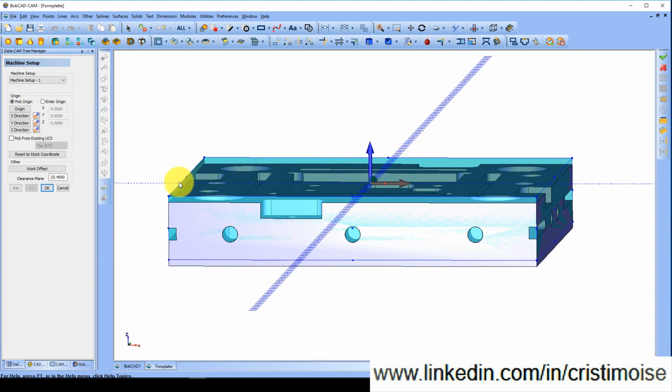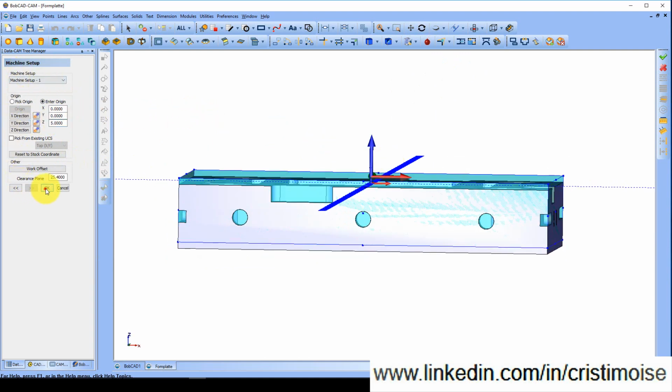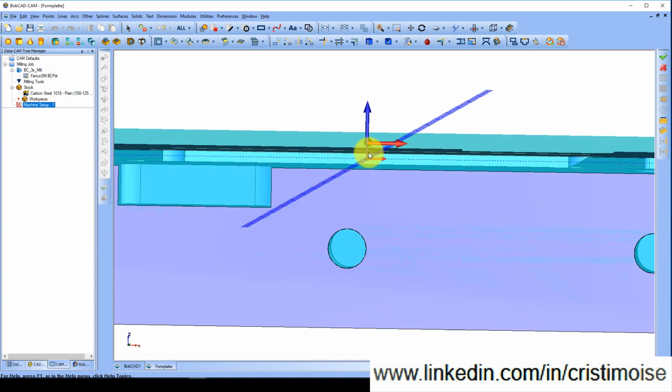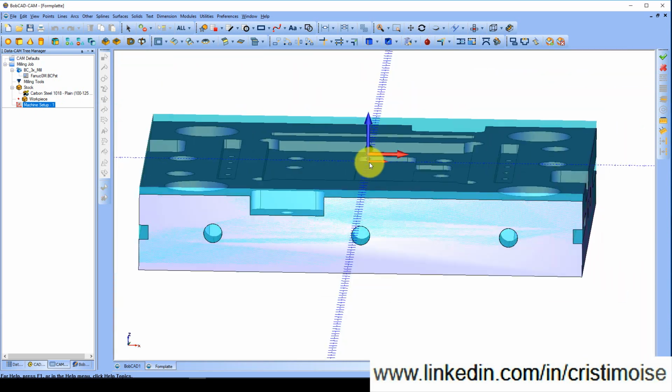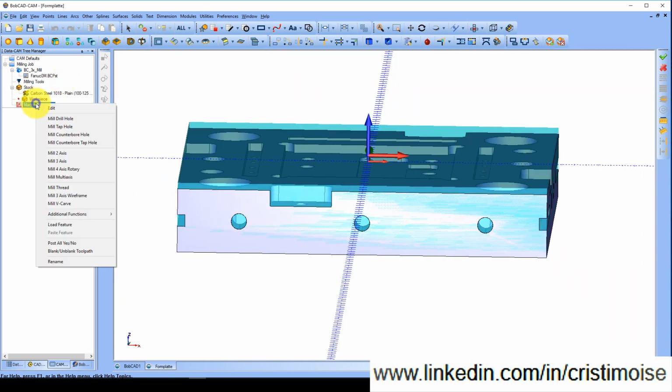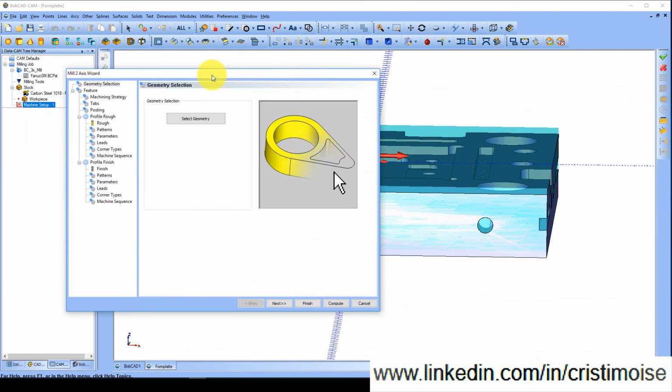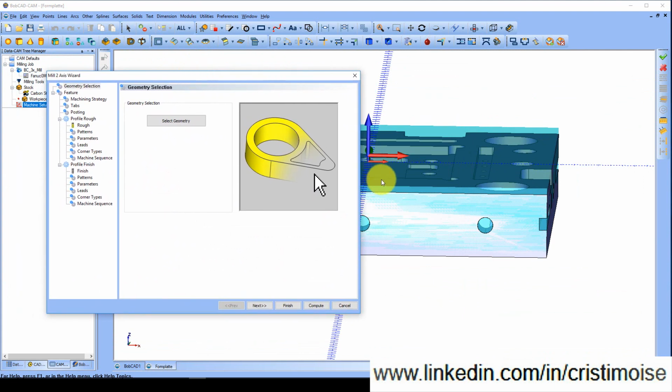So when you start the machining setup, okay, this was my mistake. I just enter here 5 millimeters and then hit OK. Now the 0 program is here. Right click on the machine setup, I suppose, yes, and then mill 2-axis. Yeah, and right now I have a new window, mill 2-axis wizard. I think this will guide me through the whole process.